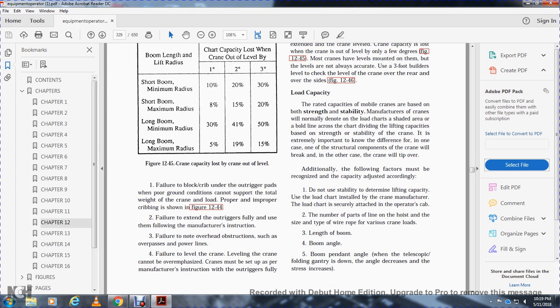Load capacity. The rated capacity for mobile cranes is based on both strength and stability. Manufacturers normally denote this on the load chart: the shaded area and the bold line across the chart divide and limit crane capacity based on the strength and stability of the crane. It is extremely important to know the difference, because in one case a structural component of the crane will break, and in the other case the crane will tip over.